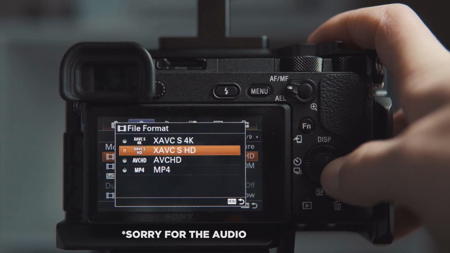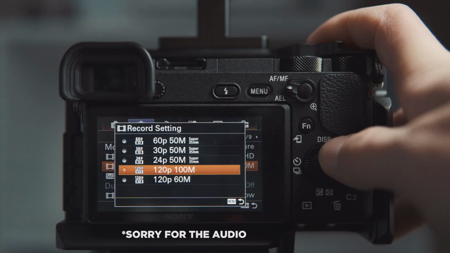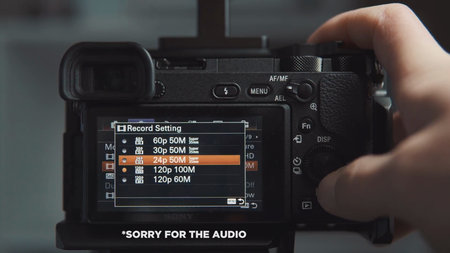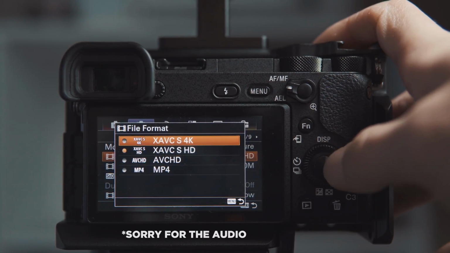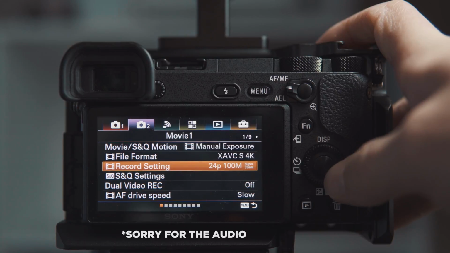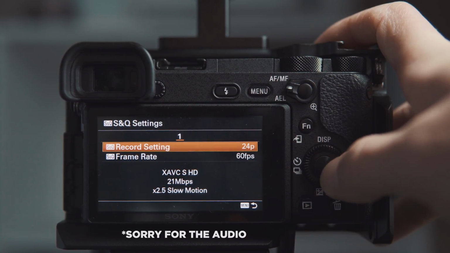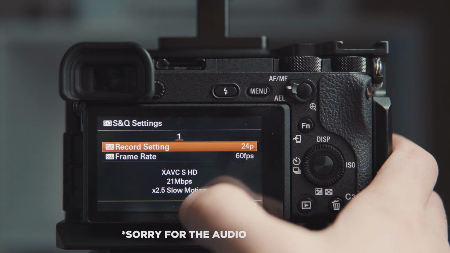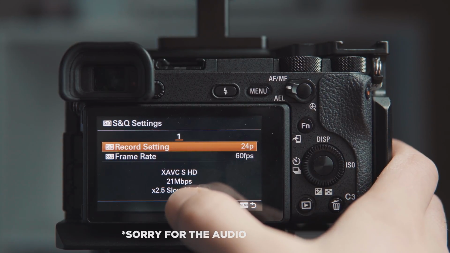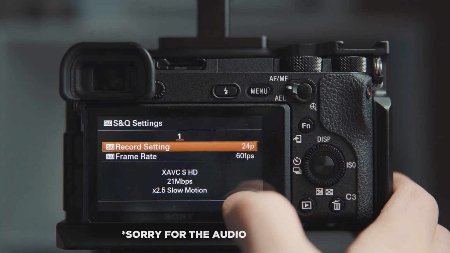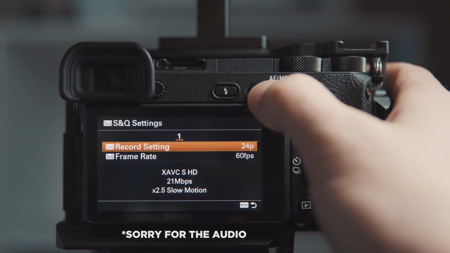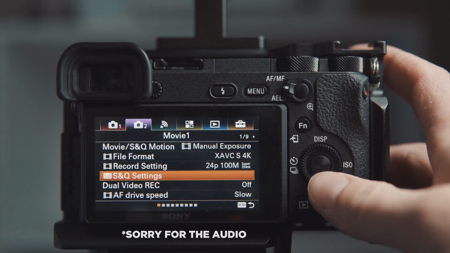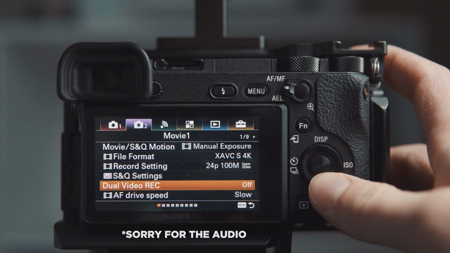So just change it. If you want to shoot B-roll, which I shoot often, I will shoot 60 or 120, and 120 will be at 100 megabits per second. And of course, 4K, I will have at 24 frames per second. In the S&Q settings, as you can tell, it tells you right underneath, when I have it set to 60 frames per second, that it's 21 megabits per second. As I just showed you, it was originally at 50 megabits per second for 60 frames per second. So you're losing a good bit of megabits per second. A lot of data is lost, so you're losing that quality.